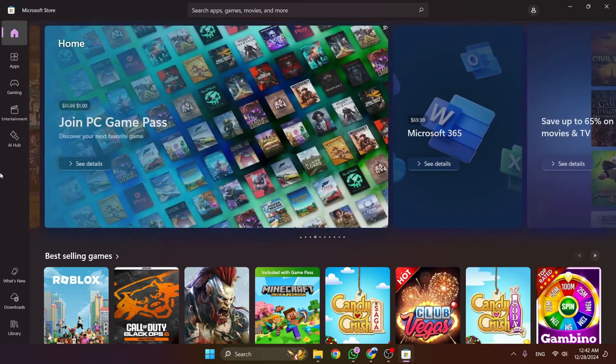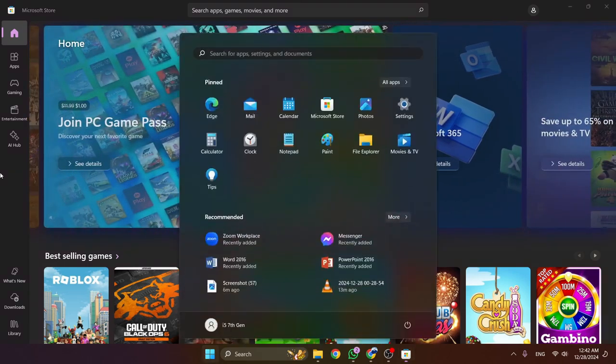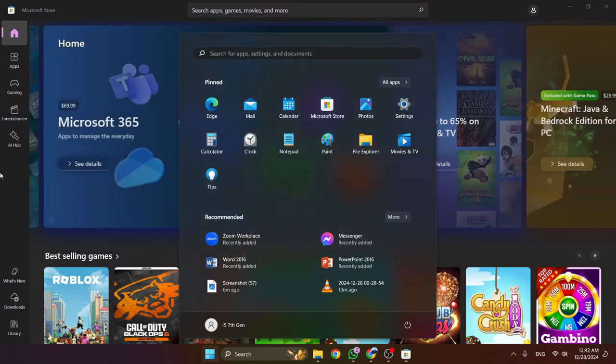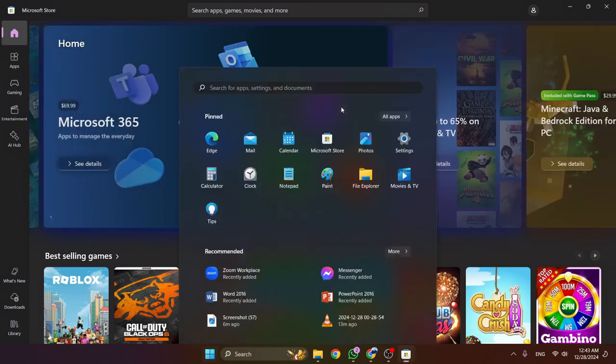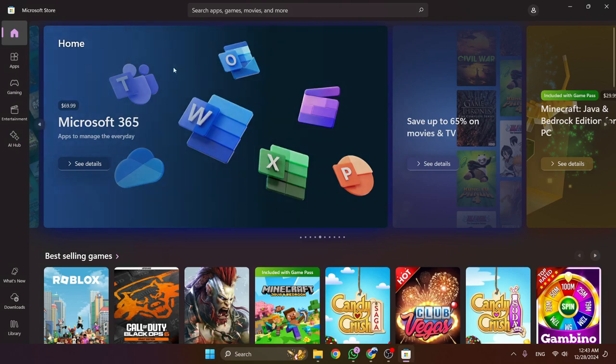PC or whatever we are using, and then we have to click on the Windows button. And after clicking on the Windows button, we will be able to see the Microsoft Store button. So we have to click on this Microsoft Store button. So let's click on this. And after clicking on this, the Microsoft Store will be open like this.